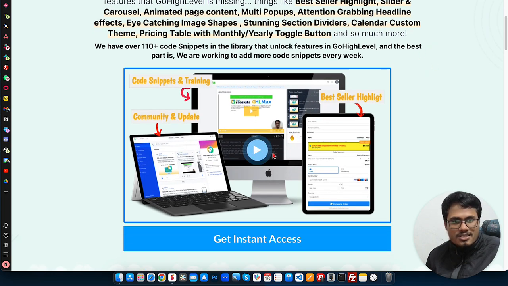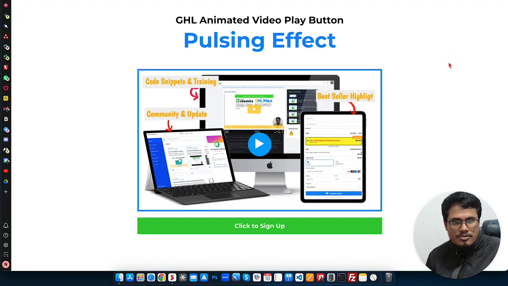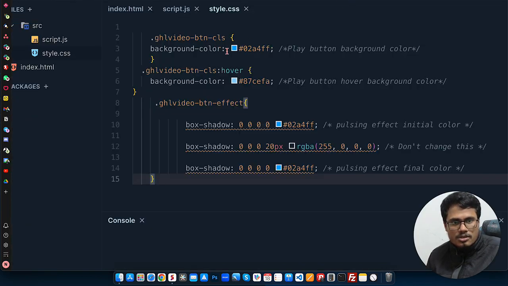Here's the pulsing, glowing effect button, and we also have the pulsing effect button, which is this one. So we have these two different versions of the play button in the GHLSaaskits premium code snippet library. From our code snippet library, all you need to do is copy the code, open it in the editor, and then update the color, otherwise everything is good.